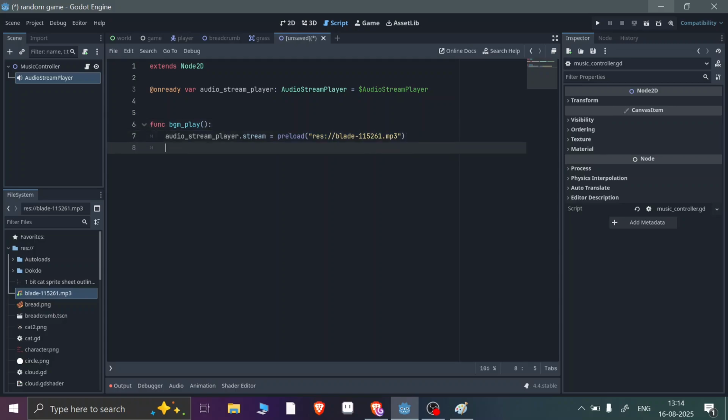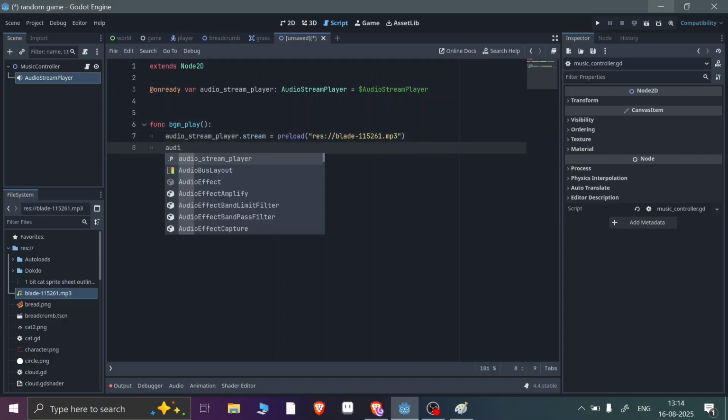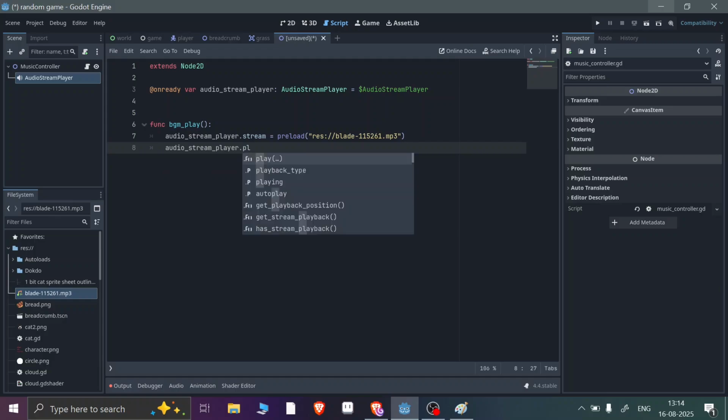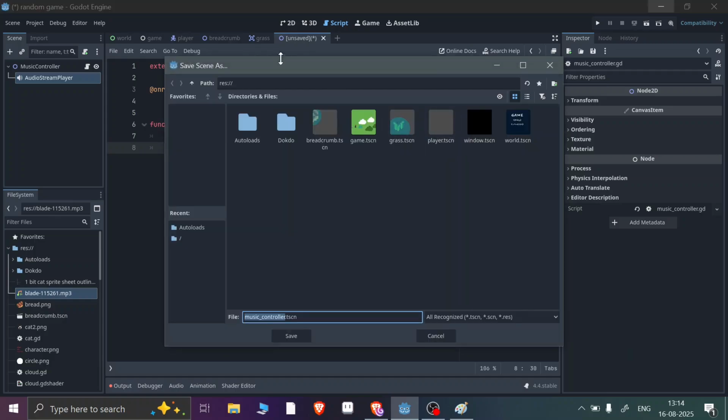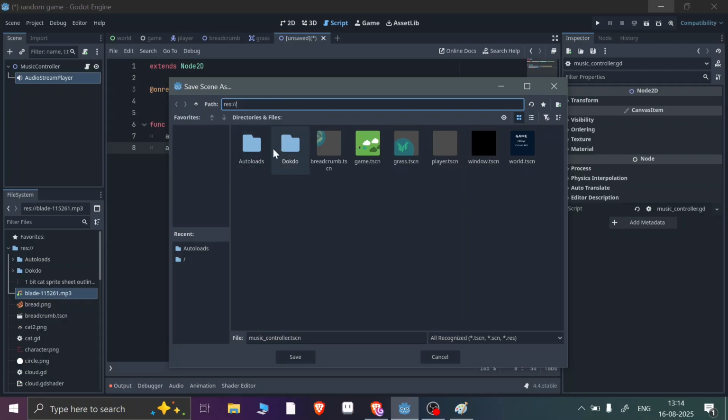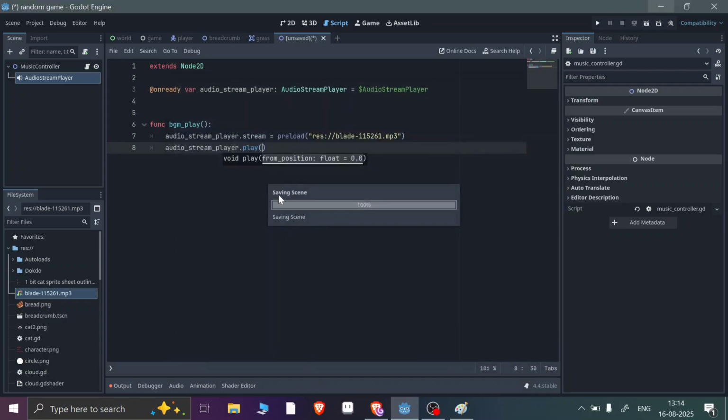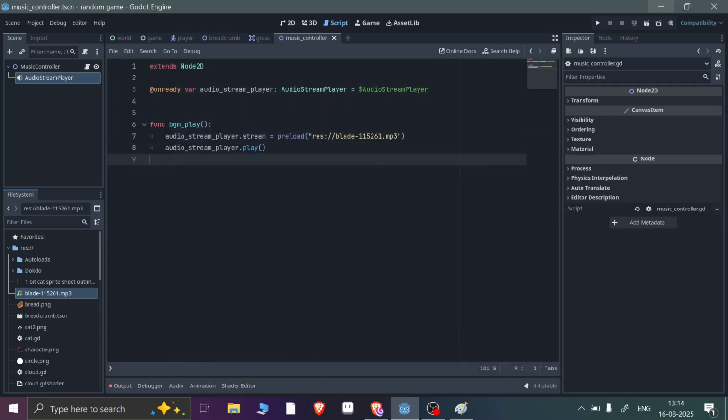Now what we can do is audio_stream_player.play, and now we can just save this scene in autoloads. Now the scene is saved, and we have created our autoload scene and the music controller. How can we use this?